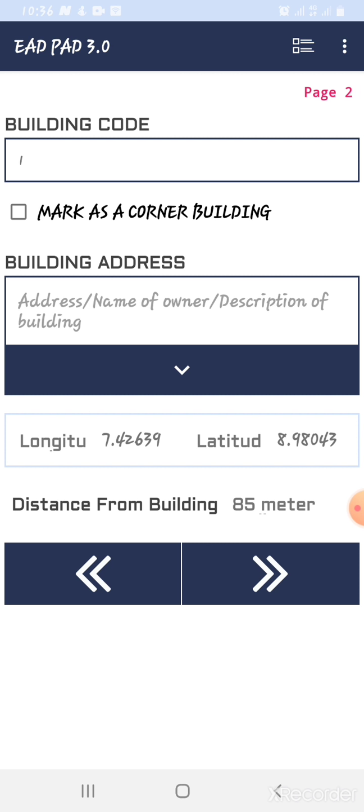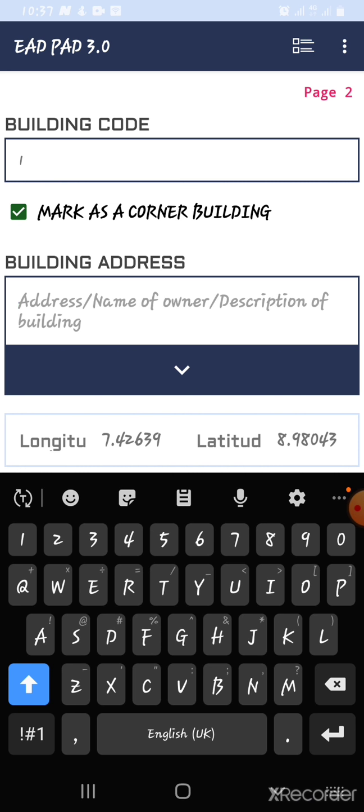Then corner building. If the building is in the edge of the EA, you mark it as a corner building. Based on this exercise now, based on what we just put, is at the edge of the EA, so I mark it as a corner building. So the building address, this is the full address of the building or building owner's name. But when the building does not have an address, you use a description how to get to that place. So in this one, it has an address.